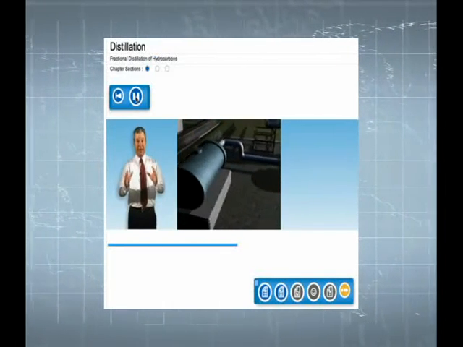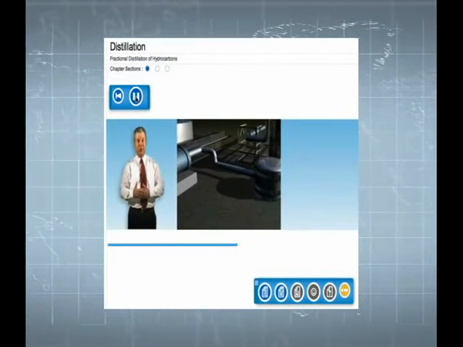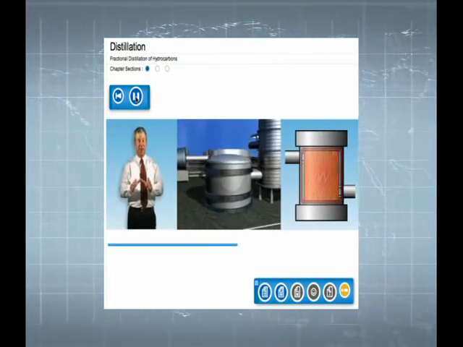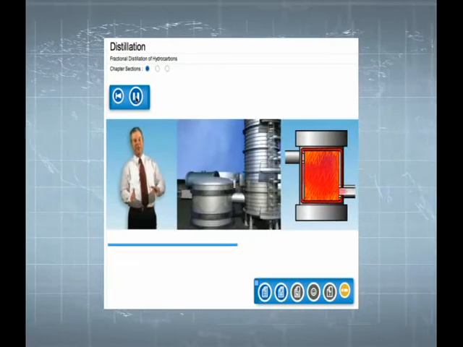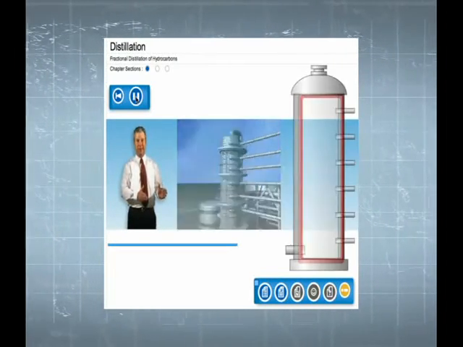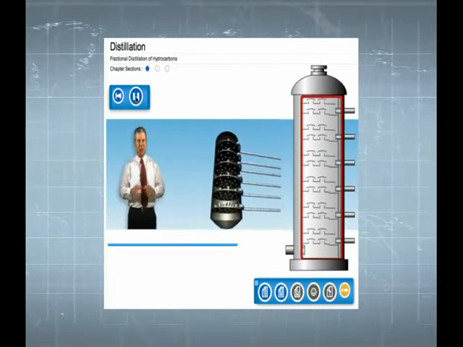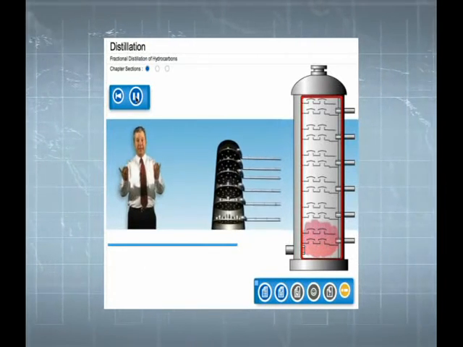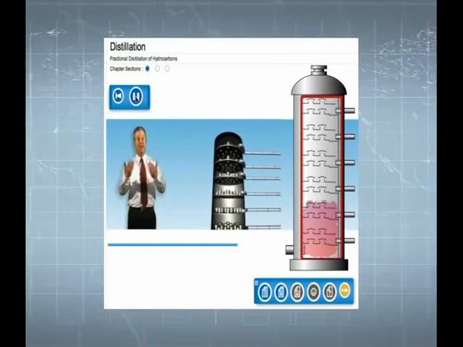If we look closely at the process, we can see the crude oil is first heated in a tank outside of the column. This causes it to vaporize. It then enters the fractional distillation column. The fractional distillation column will contain trays set at varying heights. Since heat rises, the hot vapor will rise in the column.